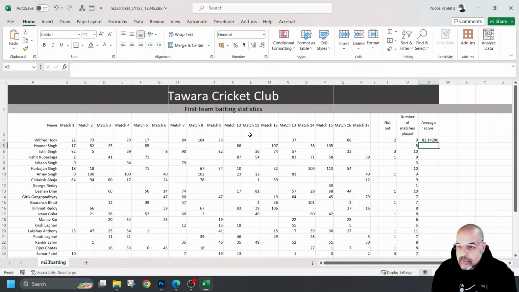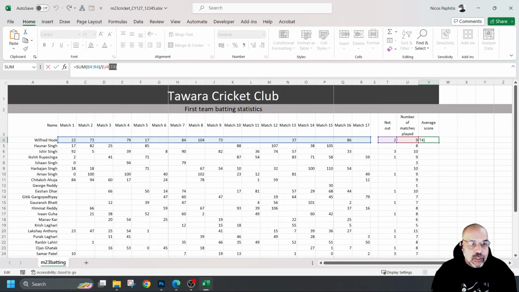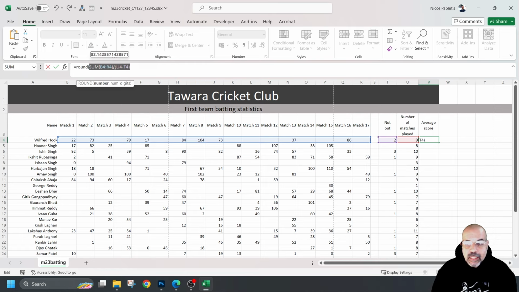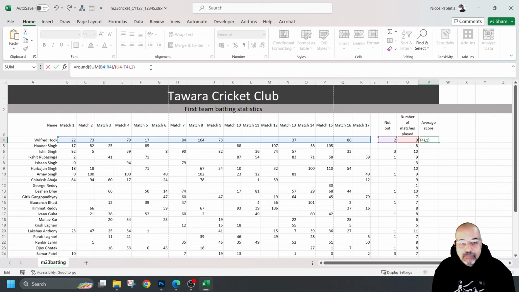So I'm just going to press enter, and there we go. I've got my score here. It's 82.14286. Now, it said it should be rounded to 1 decimal place. So I'm going to click right after the equal sign and type round, open brackets. This is my number. So the result of this is going to be a number. We know what that is, 82.1 something. So after that number, I'm going to put comma, and I want to round it to 1 decimal place. So I'm going to put a 1 there.